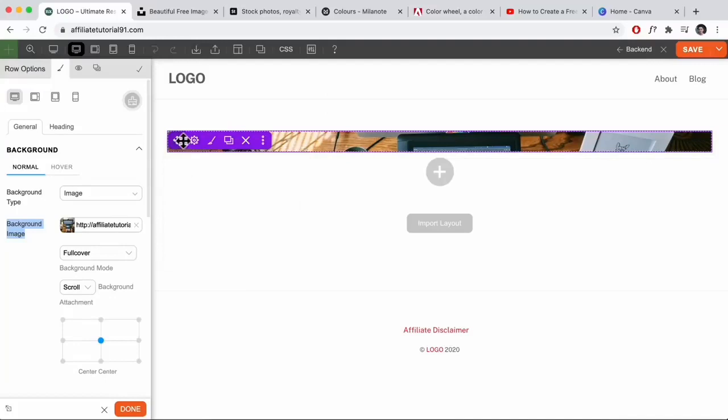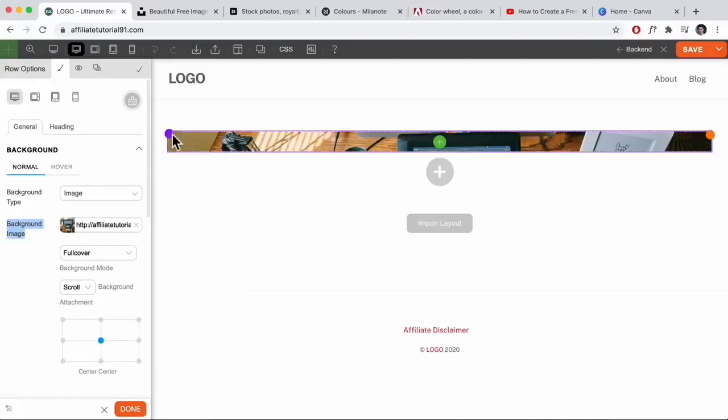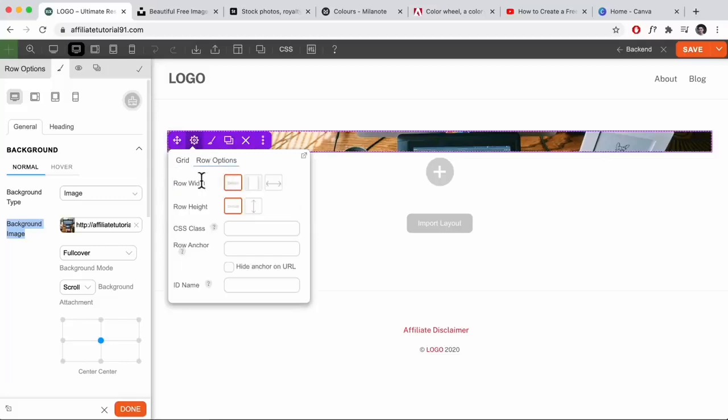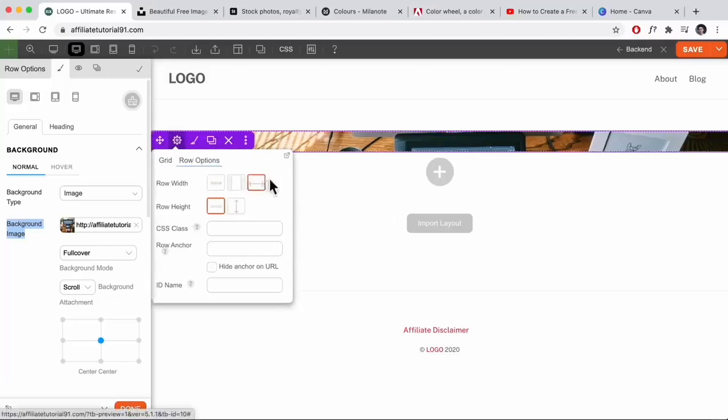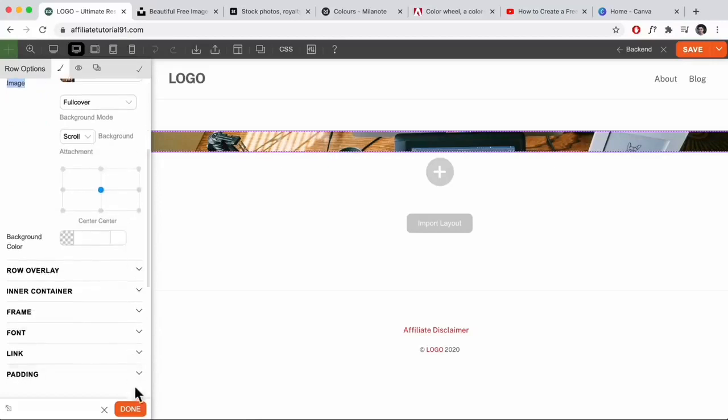So hover over the row again, and then hover over the gear icon. Let's do that again. And for the row width, select full width, right? That's going to adjust it so the row is going to go all the way across, right? So the next thing that we can do is we can click on done.